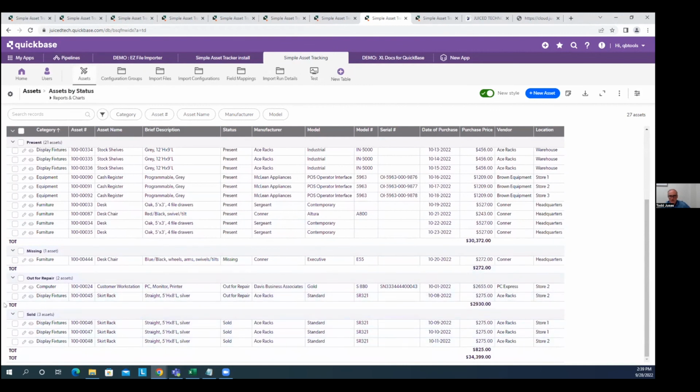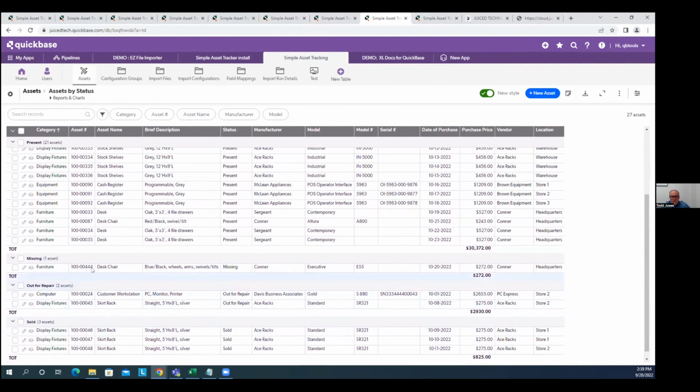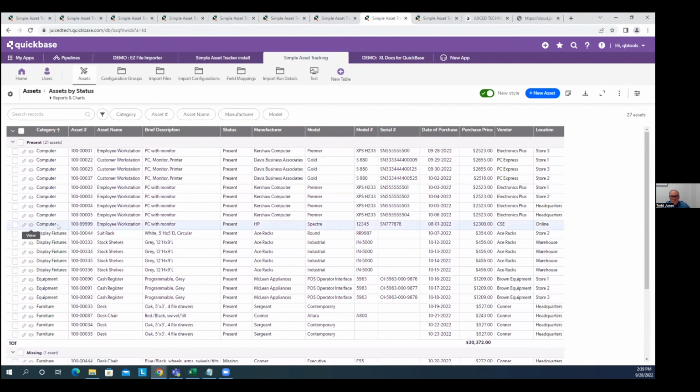So it added that new record. It should have added that new record. Where'd it go? There it is. The new record's right here. Employee workstation, PC with monitor, HP. So it added that, updated all the other ones, and here's the date of that record.